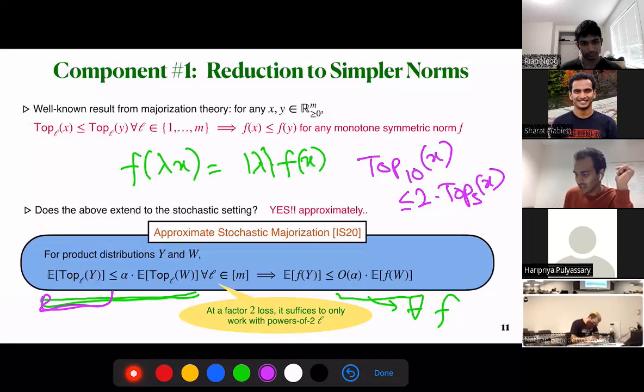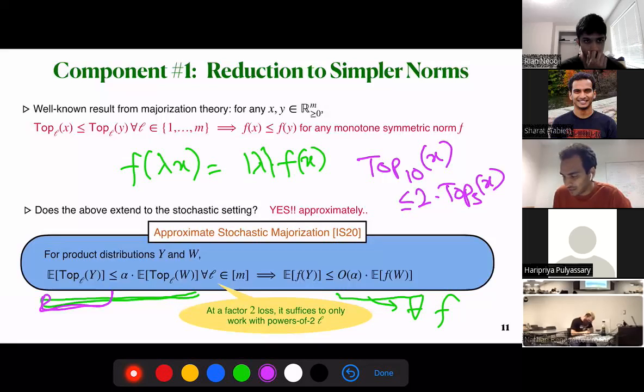Okay. So this will be important because whenever you're trying to solve a simultaneous optimization problem, you want to minimize the number of problems that you're solving simultaneously. It just helps to have a sparser collection of things that you're trying to control. So we'll try to control the expected top-L norms only for powers of 2. Okay, cool.